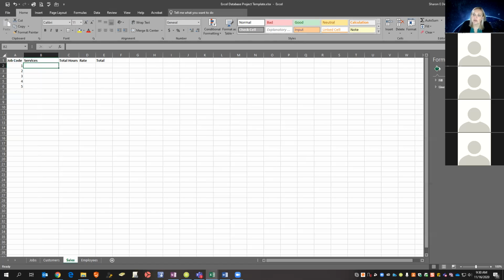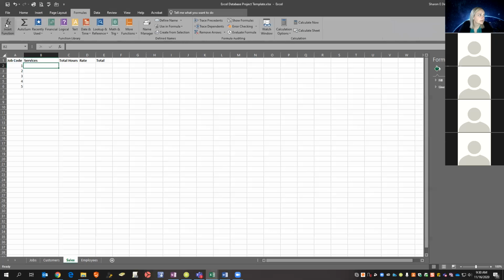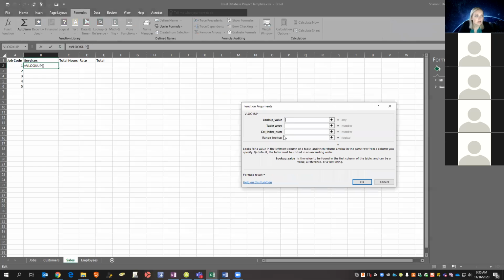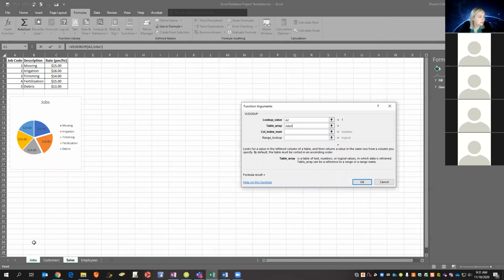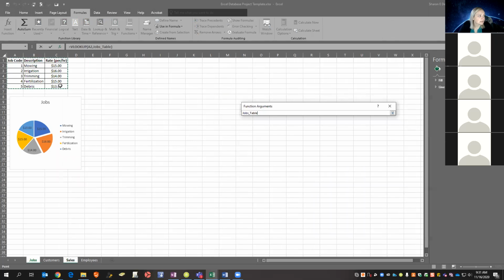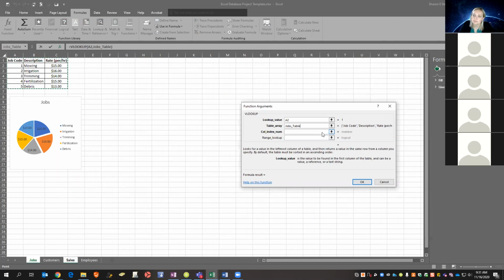In cell B2, we are going to use a VLOOKUP function again to find our job description. So we are going to use our job code again as our lookup value. So I'm going to come up here to our formulas tab and insert function VLOOKUP. And then our lookup value is going to be our job code, so A2. Our table array is going to be, again, our jobs table. So I'm going to go back here to our jobs tab and select that data, jobs table.